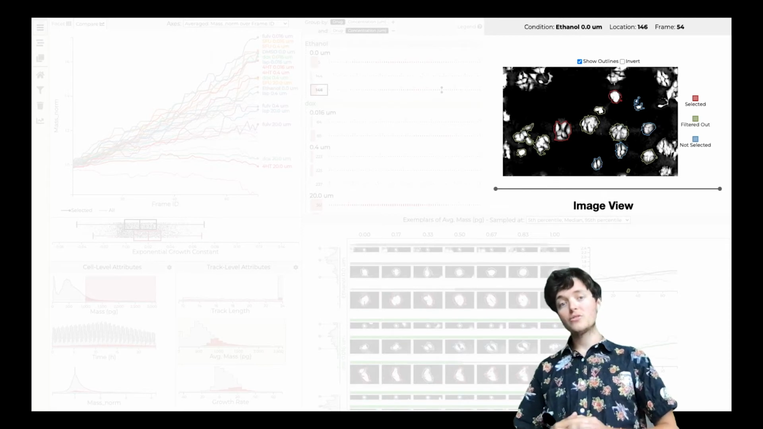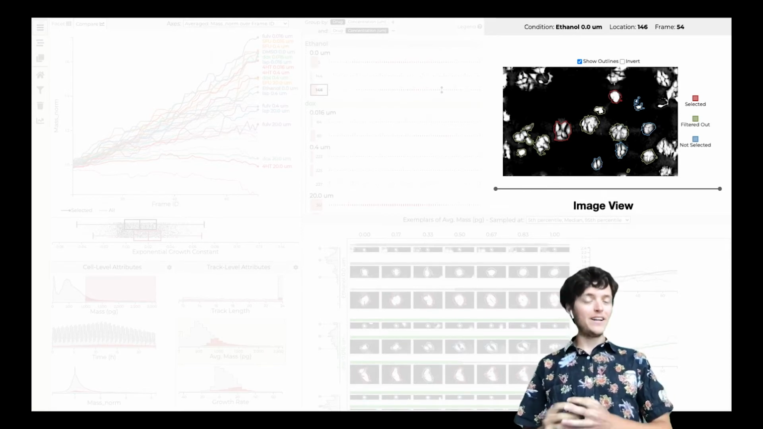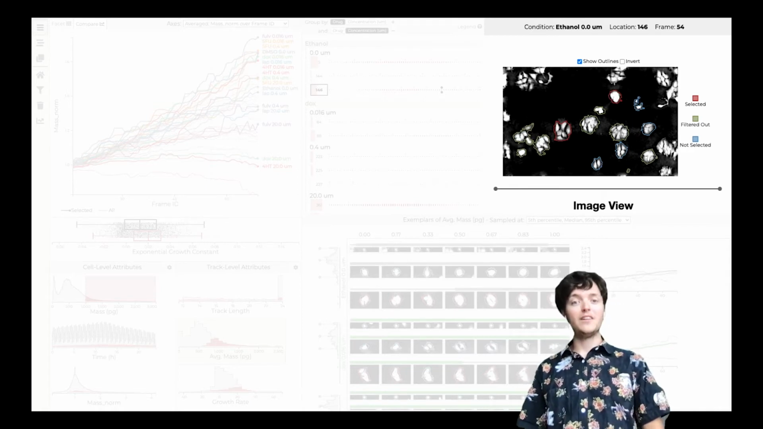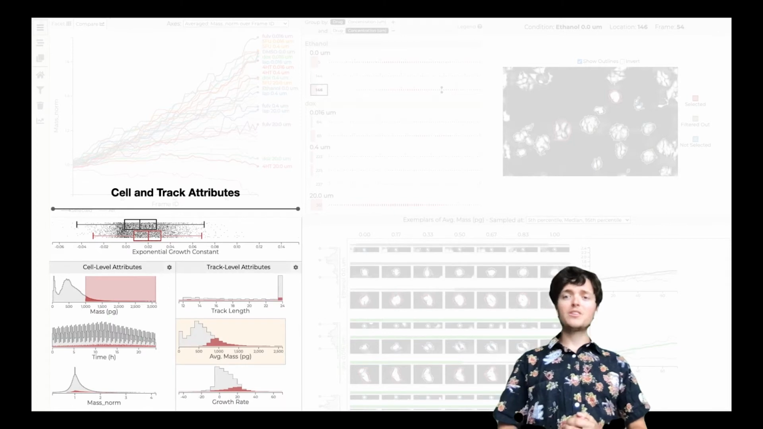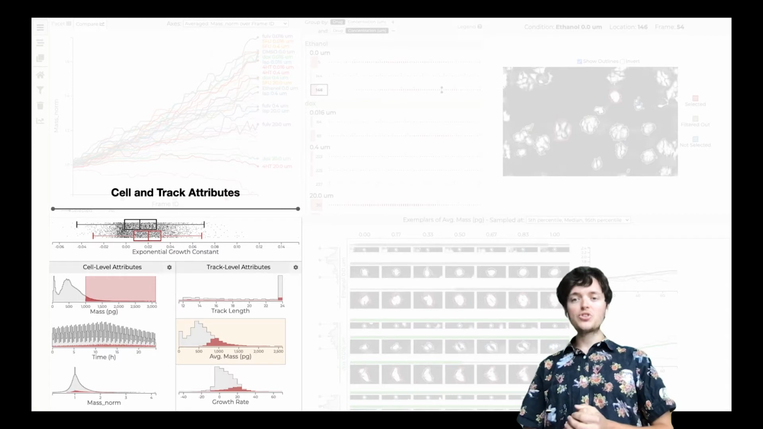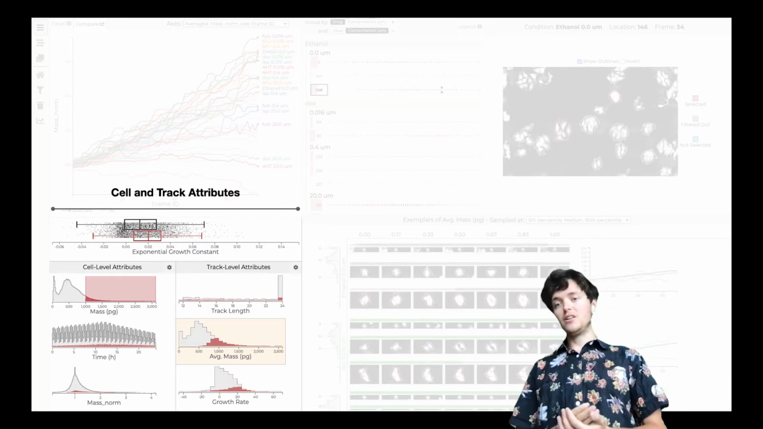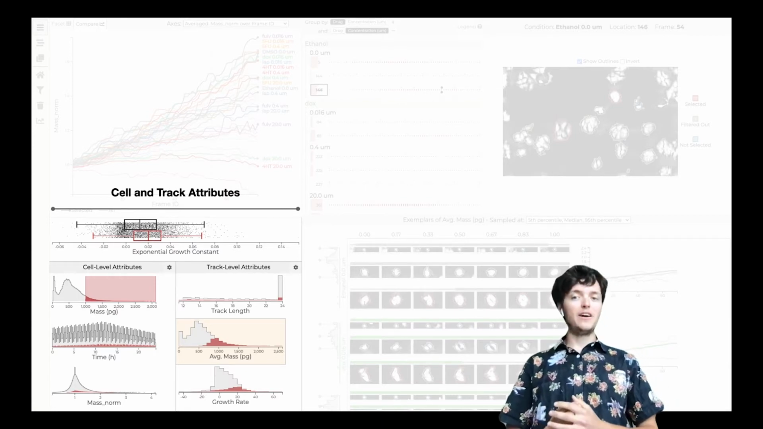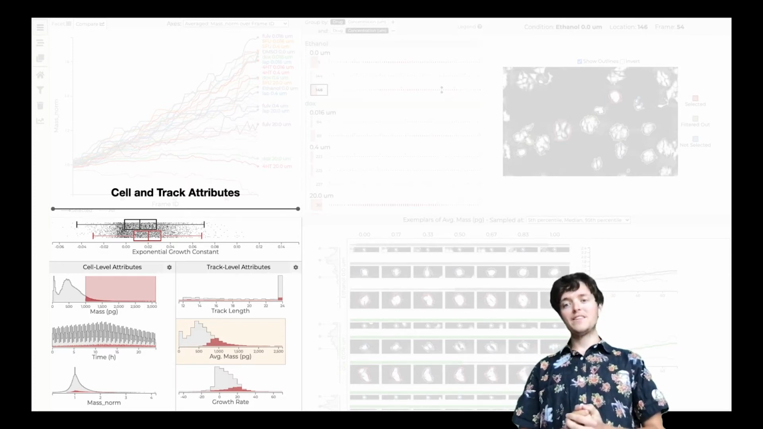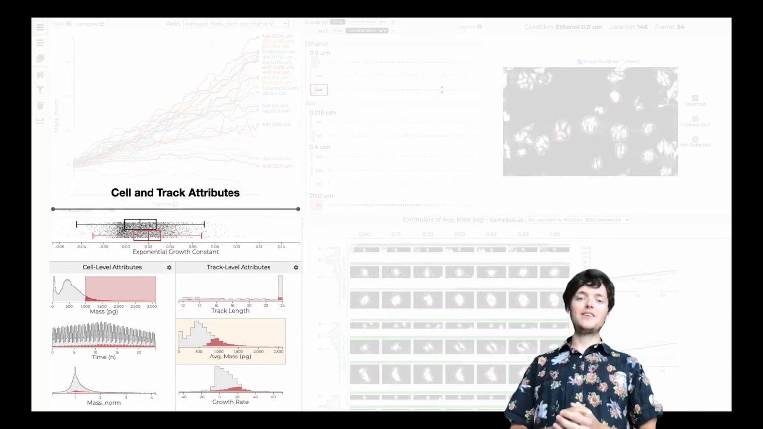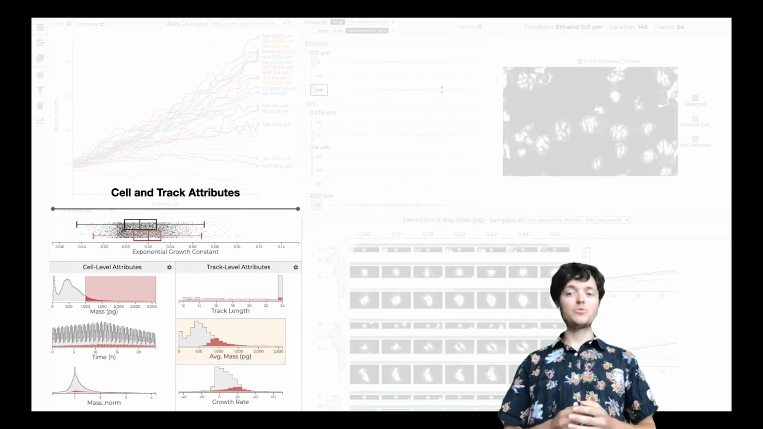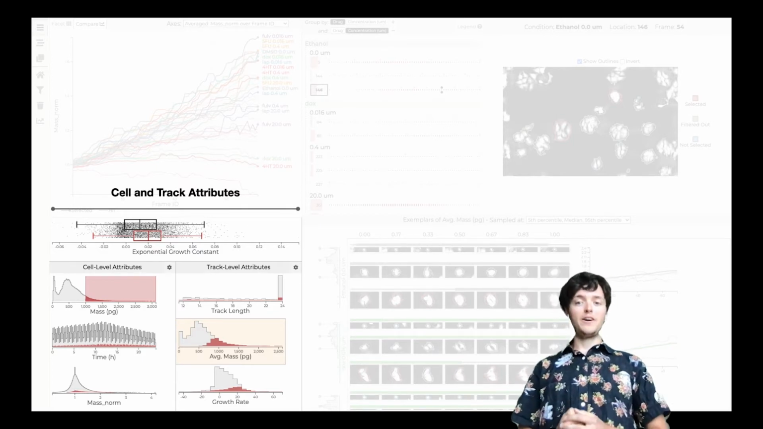Here we color code those cell boundaries based on whether that cell has been selected, filtered out, or is currently unselected. And you can do those selections within the cell and track attributes panel. Here we show overall distributions of those cell level attributes like the mass, as well as the track level attributes such as the growth rate of cells. And as I alluded to here, you can see a selection has been made on mass for cells with a mass of 1,000 or greater.